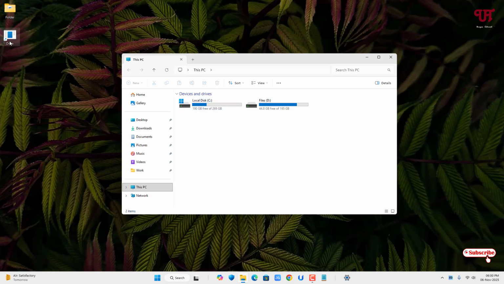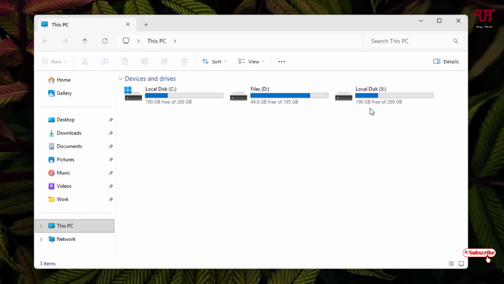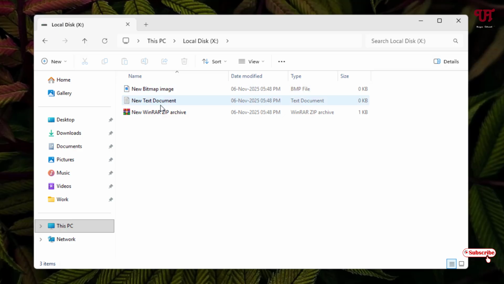So now once I double left click on this respective shortcut, you can see here one new drive is showing up. So it's nothing but the respective folder which is acting like a drive. So let me open it. So you can see it's showing only the respective files present inside this respective folder.